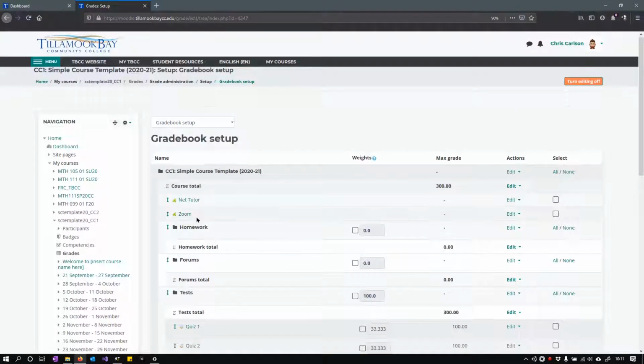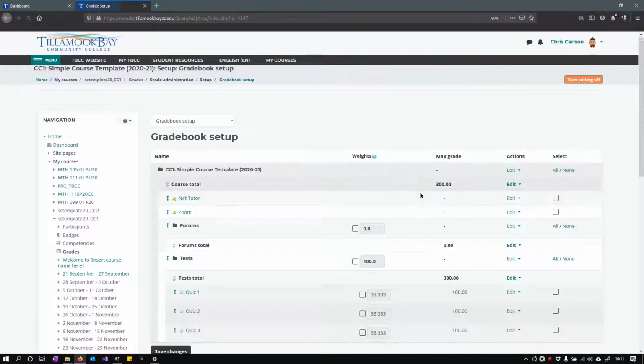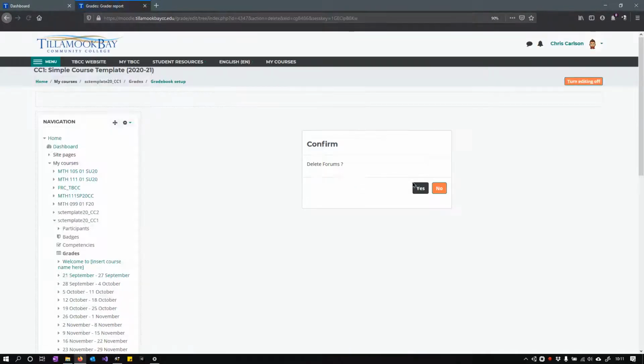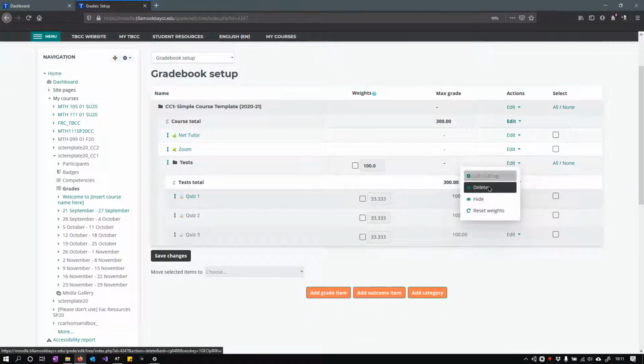So we're going to go and let's see, in homework, we're going to delete the homework category. We're going to delete the forum category. And we're about to delete the test category, and we'll see what happens to the assignments.